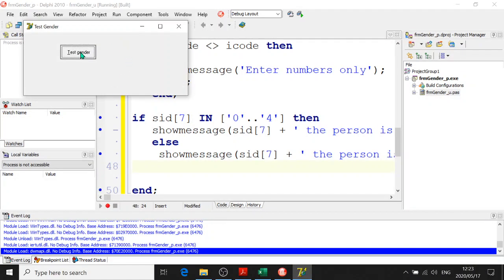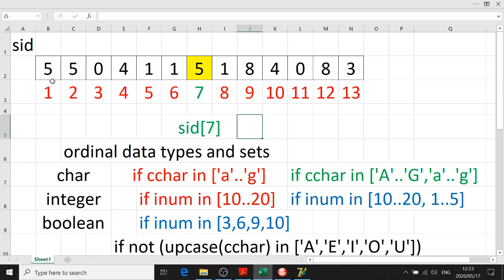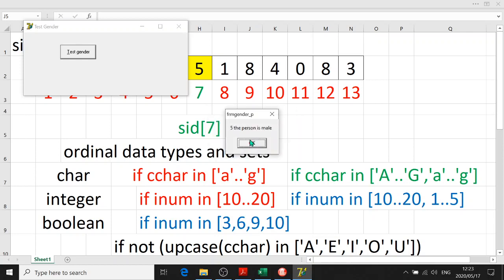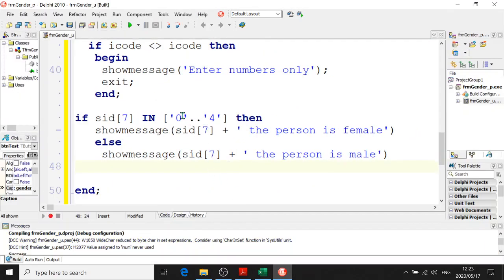Let's go and put in the ID number that I've used here. 550411, 5184, 083. The person is male. Yes, it's 5. His ID digit 7 is 5 and the person is male. Right, so that was quite interesting, because even the character 0, 1, 2, 3, 4 progressed.